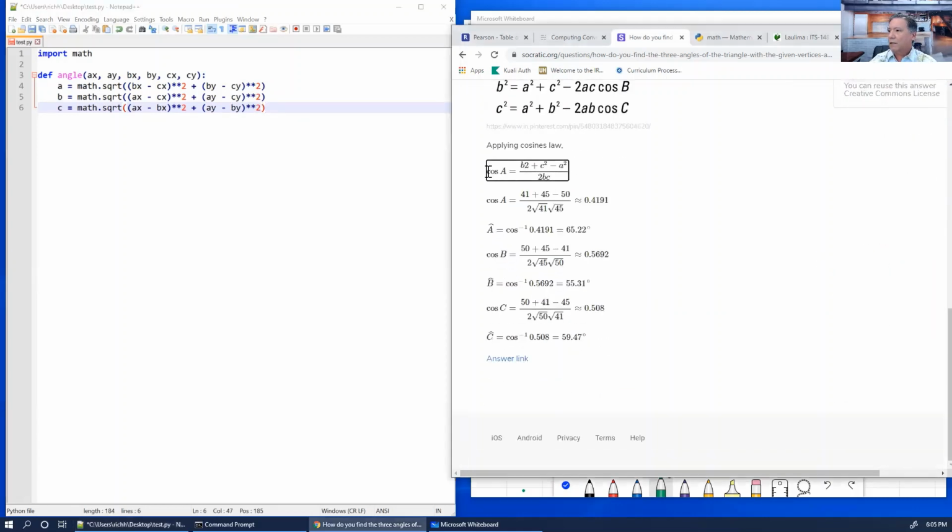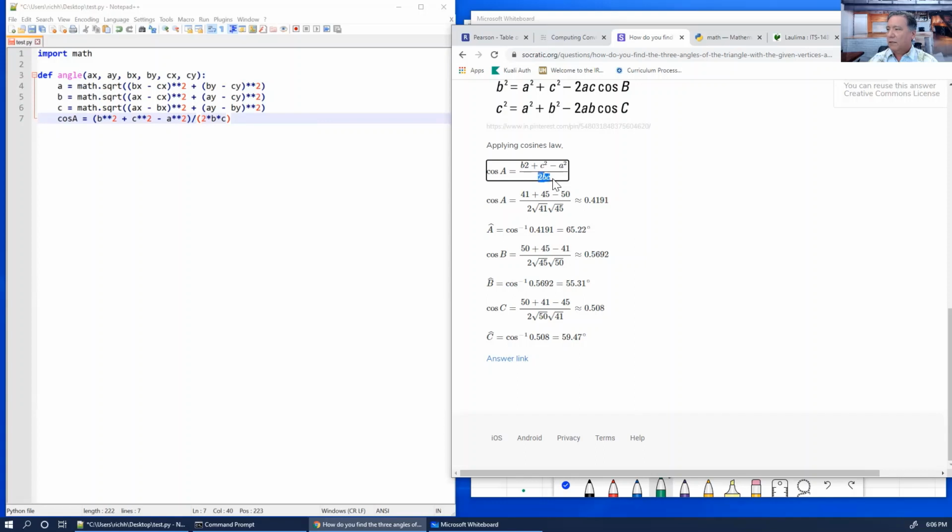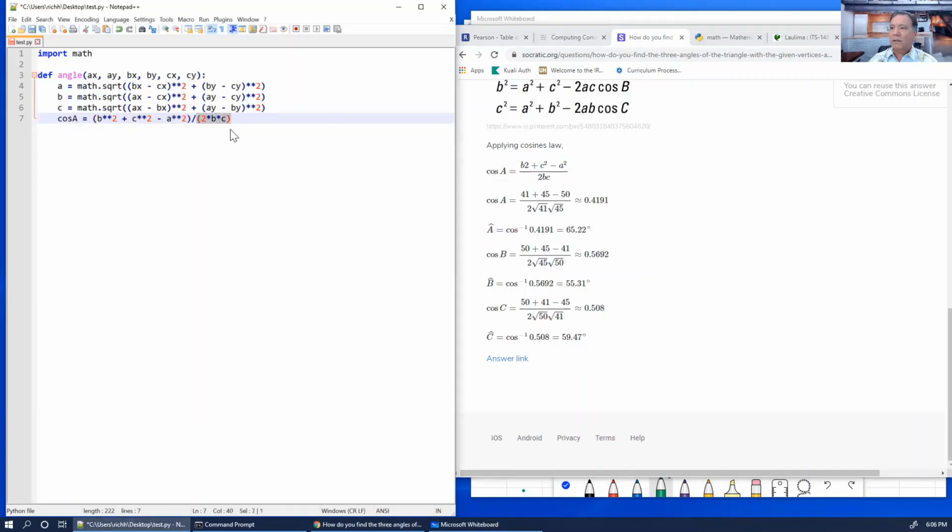And now we want to calculate this cosine of A. So I'm just going to call it cosine of A equals B squared plus C squared minus A squared. That's this top part, divided by the bottom, which is 2 times B times C, and I'm going to put parentheses in here. Because really, you want to calculate this, then this, and then divide the top by the bottom, and that gives us cosine A.